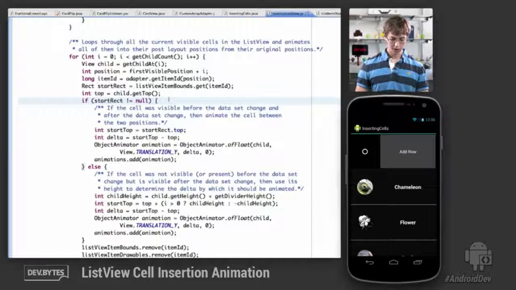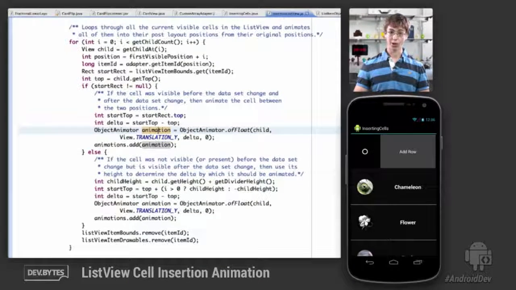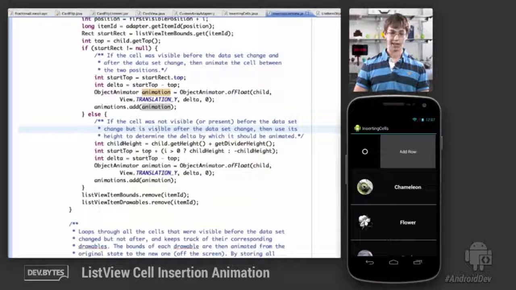So all I need to do is create an object animator that translates it from its old position to its new position. If I don't have that start bounds, then what that means is that, in the context of this demo, there's only one cell that can have this configuration. It means that it wasn't in the list view before, but it is in the list view after. And since we're only inserting one new item into the list view, this has to be the one at the 0th index.